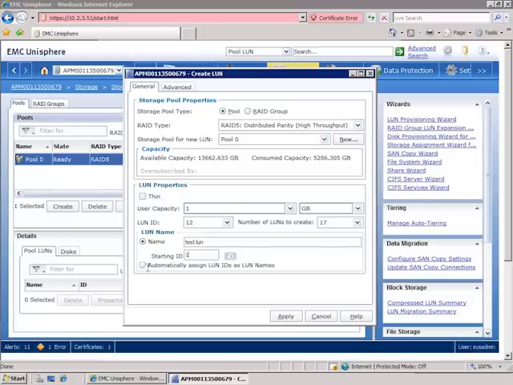Or you can just automatically assign names and then go back and click the properties for the LUN and change the name yourself if you wanted to. Very useful command, especially if you're creating a lot of LUNs all at once.